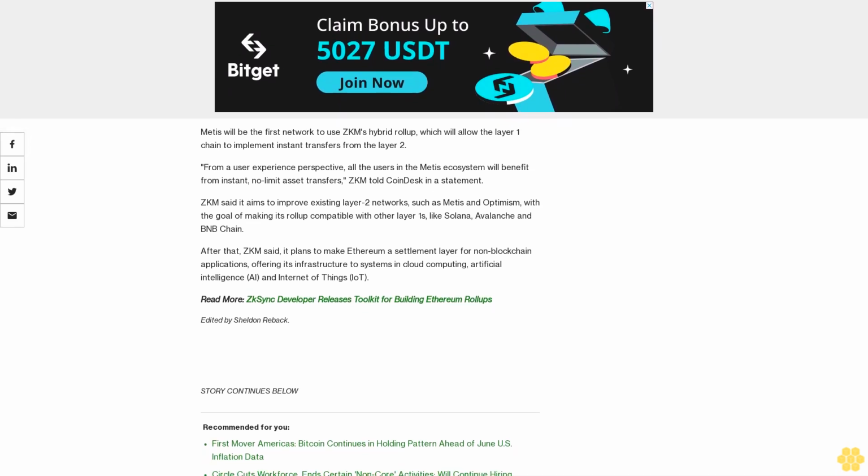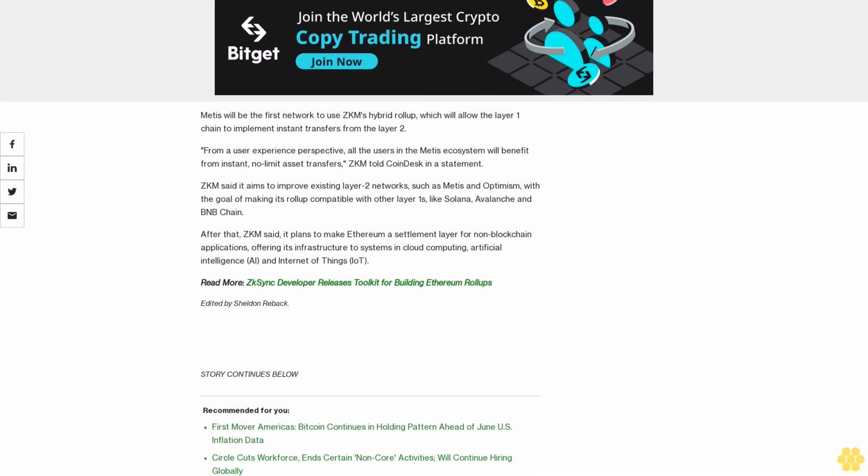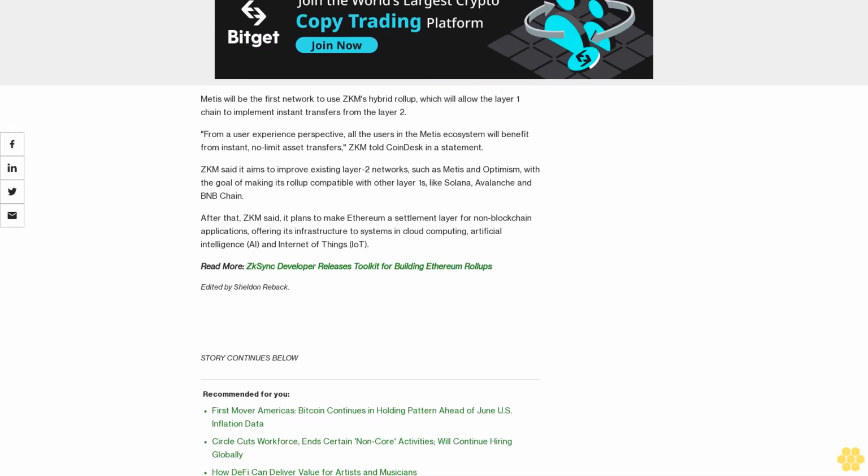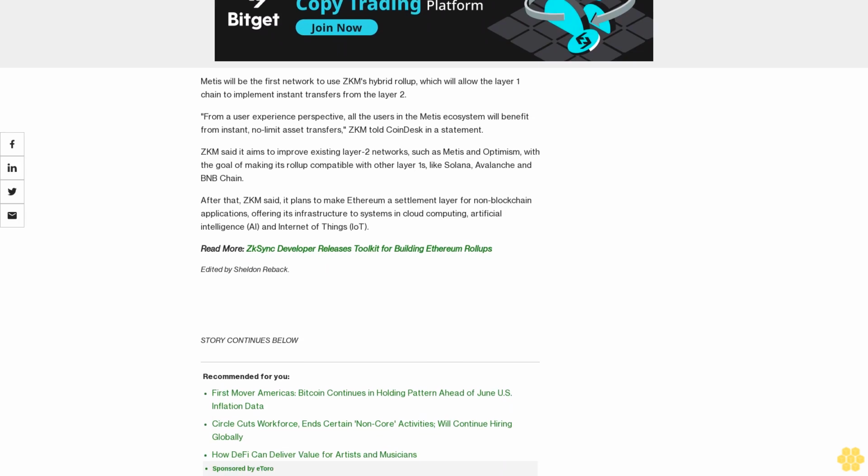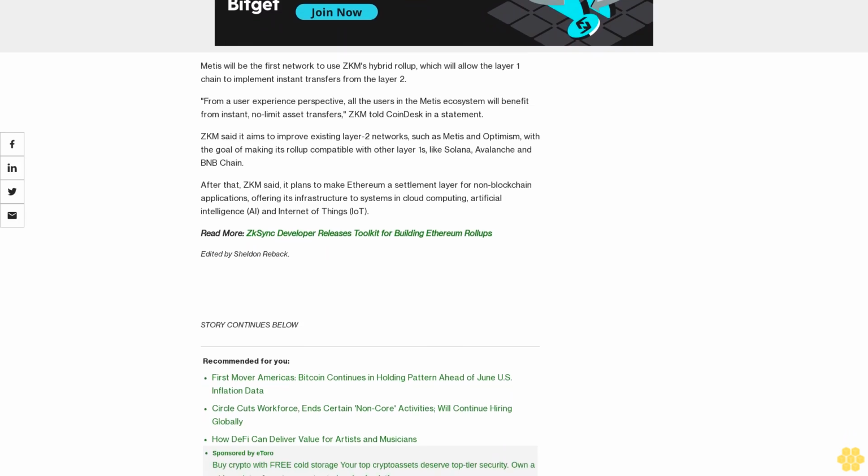After that, ZKM said it plans to make Ethereum a settlement layer for non-blockchain applications, offering its infrastructure to systems and cloud computing, artificial intelligence, AI, and Internet of Things, IoT.